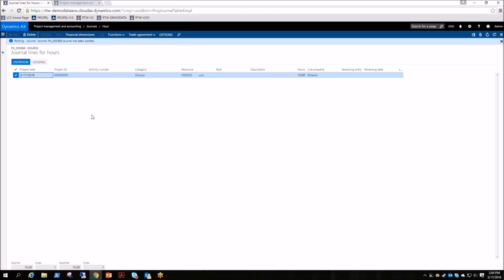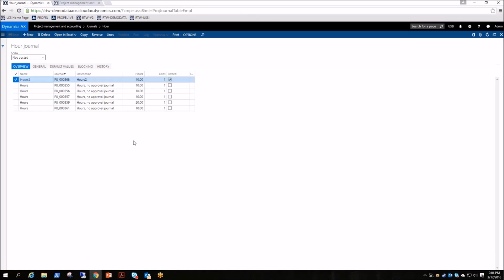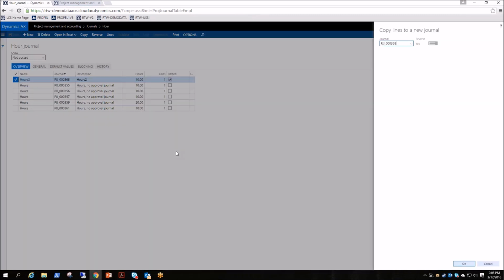All right, so the journal's been posted. So if we back up a step, one piece of functionality that I want to show is this reverse functionality. So this is basically, hey, we posted this journal, and instead of using the adjustment functionality inside of AX, you just want to reverse it out and enter a new journal. There's this reverse button up top, so you can select a posted journal, hit reverse. There's the journal number, hit OK.